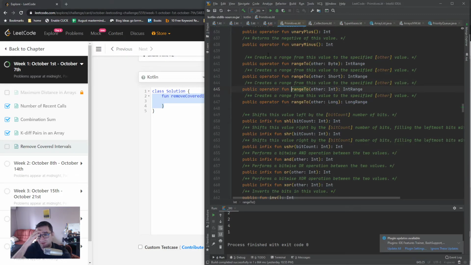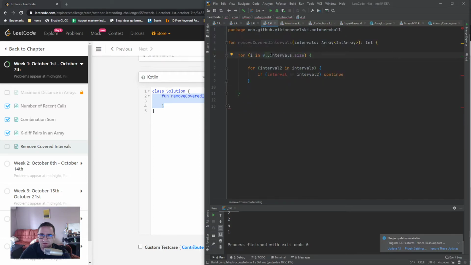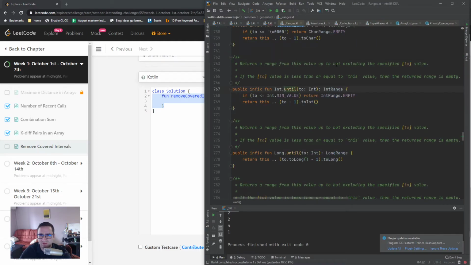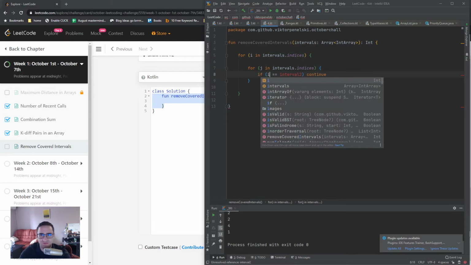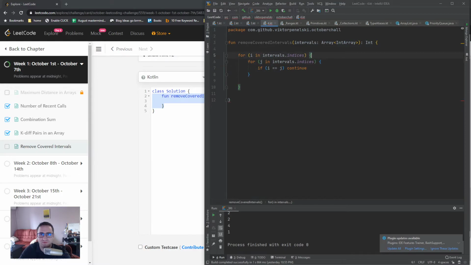Was this range 2 inclusive? Creates a range from this value to the specified other value. And until returns the range from this value, but excluding the specified 2 value. That's what I need. And there is interval indices. Okay, cool. So whatever, it's just gonna be I and j. Then if I equals j, continue. I don't want to break out of this loop, I just want to make sure I'm not comparing the same item.